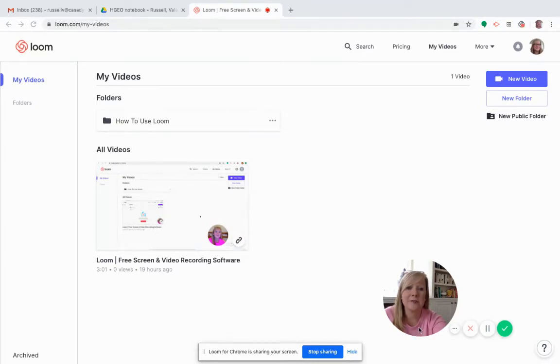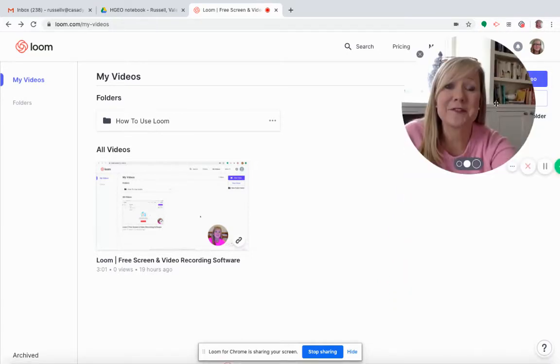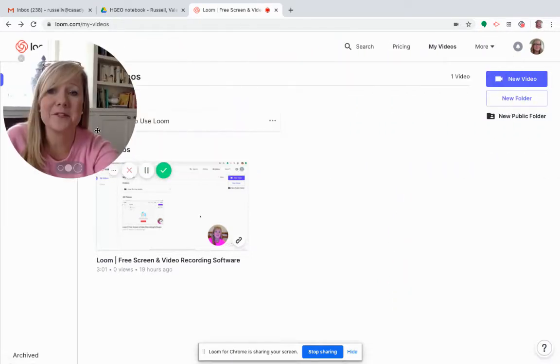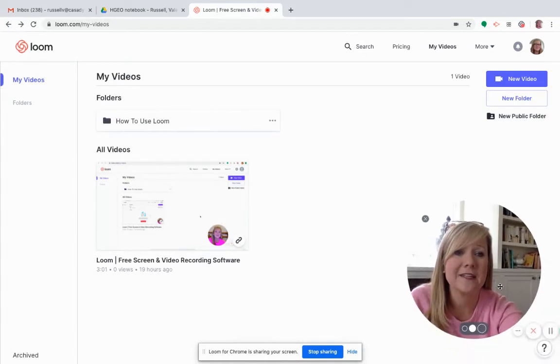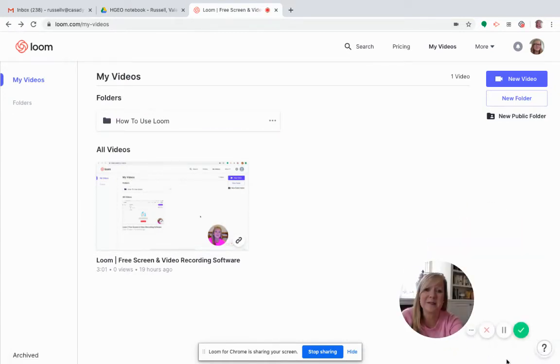I am brand new to LOOM, and so I'm not an expert, but it has this little picture. You can make yourself bigger. Don't know that I want that. You can even go larger than that. You can move yourself around the screen, so when you go to do your presentation, if it's better over here in the lower right-hand corner, you can do that.